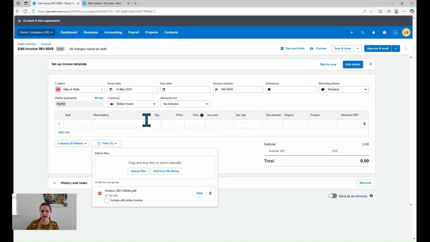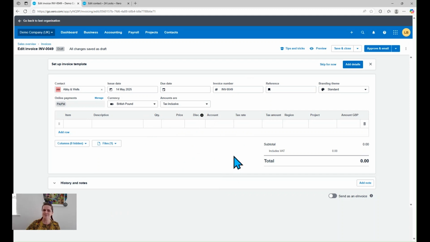So for example, you might have a quote that you've created and then this is the invoice following. You might want to attach the quote to the invoice for that reason. And so that's why you might include it. And there you have it.